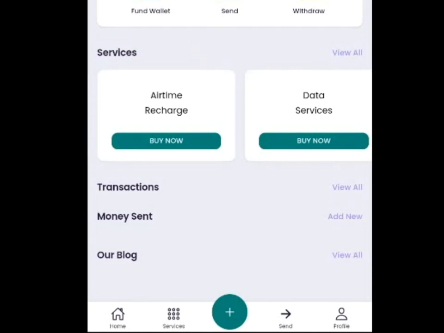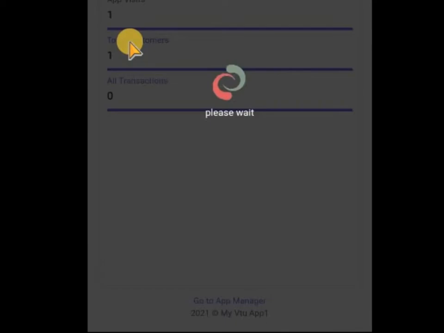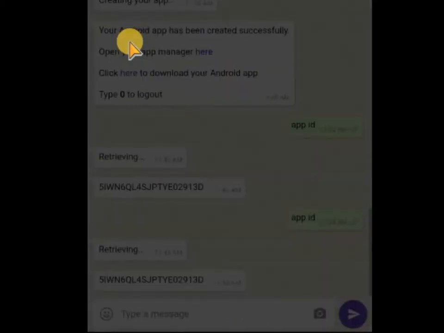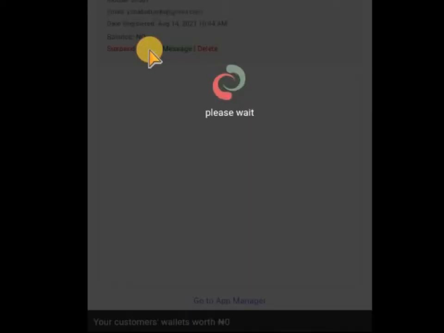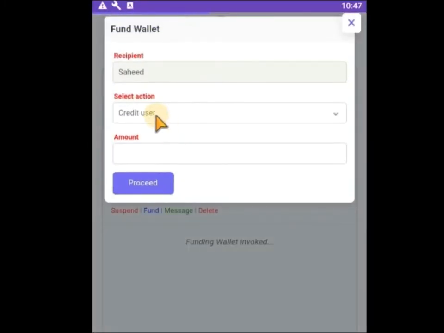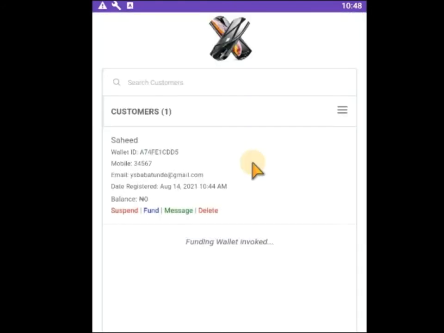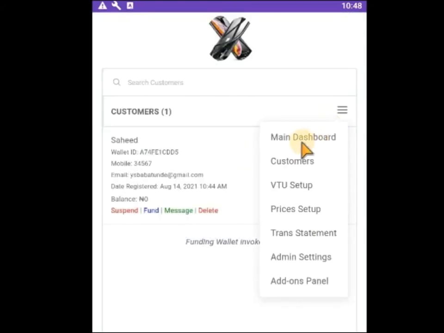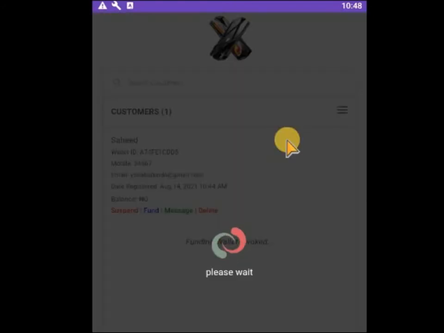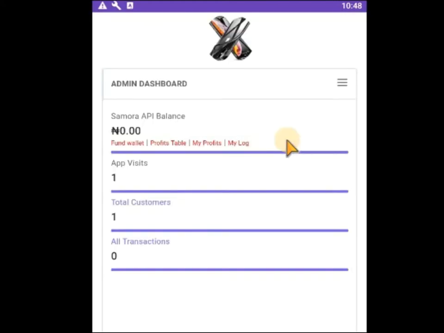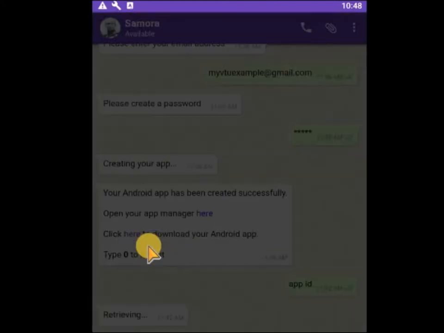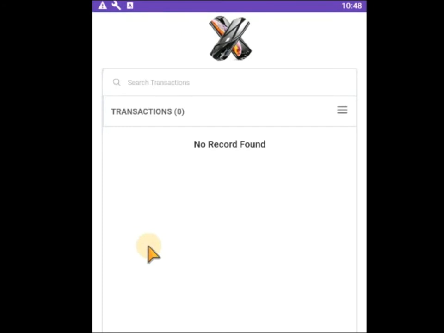How will you fund your customer's wallet? I explained that. Go to your customers, then click on fund. So if you click on fund here, you can see credit or debit. Okay, one more thing is that if transactions occur on your platform and you click on transactions, you will see like 3 or 4 buttons. The first button will be reprocess, the second one will be refund, the third one may be delete.